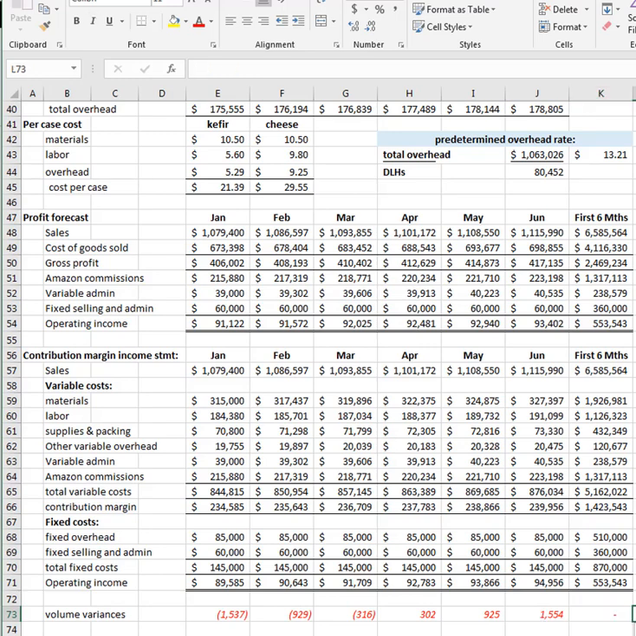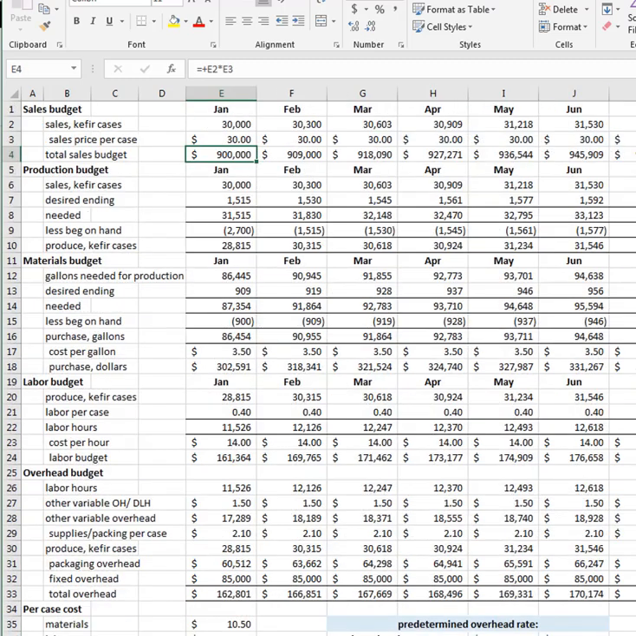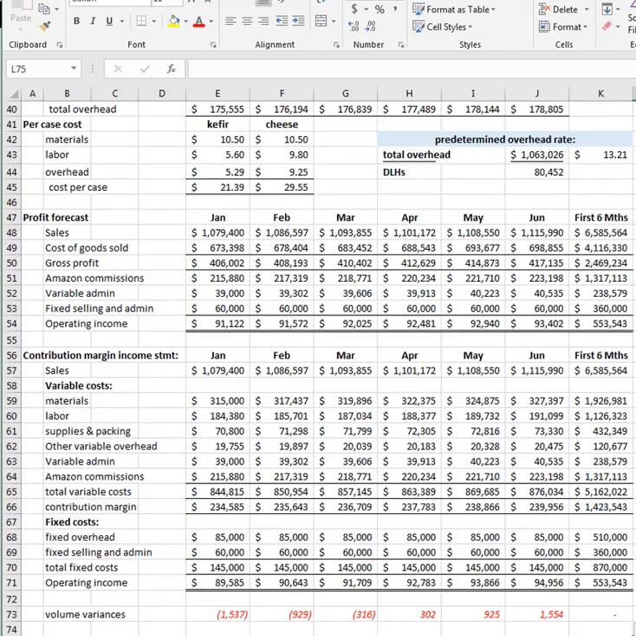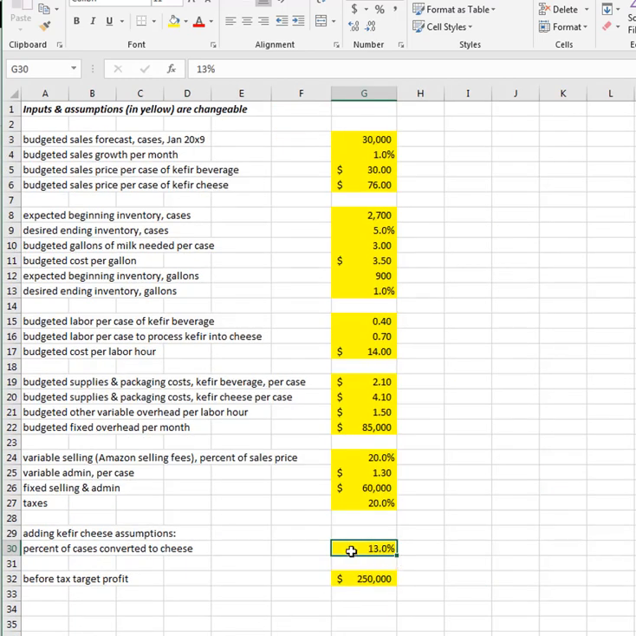Okay, so then the next thing we're going to do is work on the break even and the target profit. And so you're already seeing some ideas about what profit looks like if you produce just kefir. So you're probably already having some ideas that some portion of production ought to be diverted to cheese. And what are the pros and cons of that? And what ratio should you recommend? Right now it's at 13%.